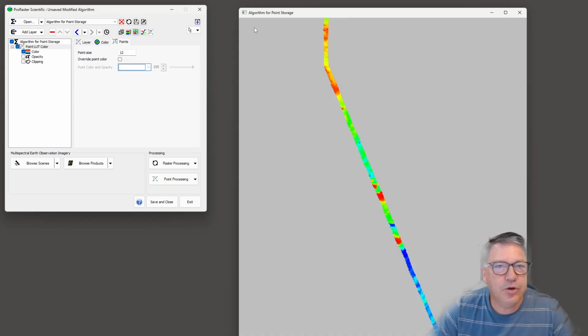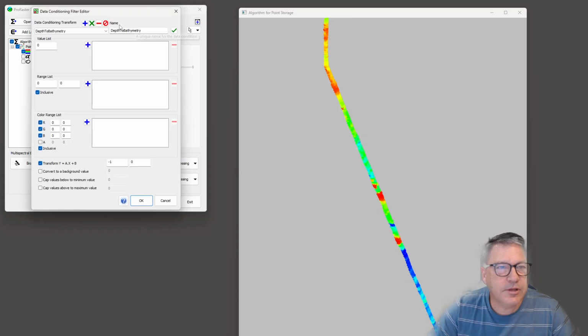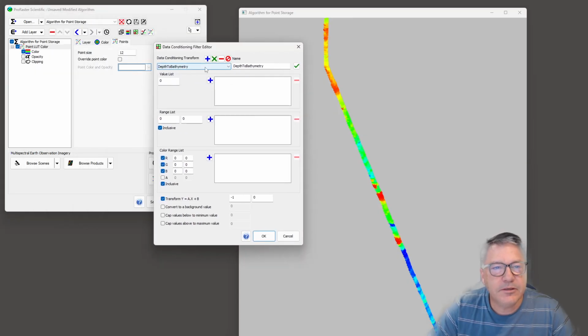Let me just show you quickly the data conditioning filter. So here it is, depth to bathymetry, and all I did was enable a transform with a scaling factor of -1 and a translation factor of 0. So we just multiplied our depth coordinates by -1 to get something that's compatible with bathymetry.